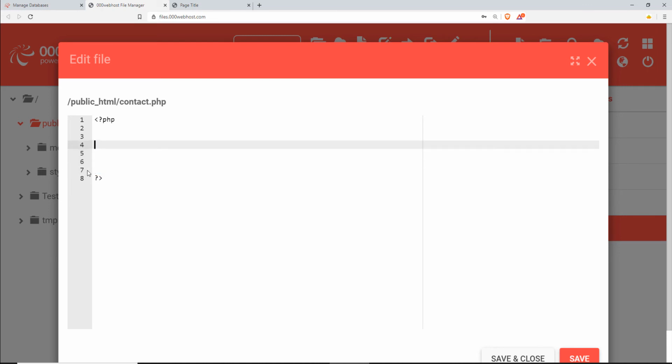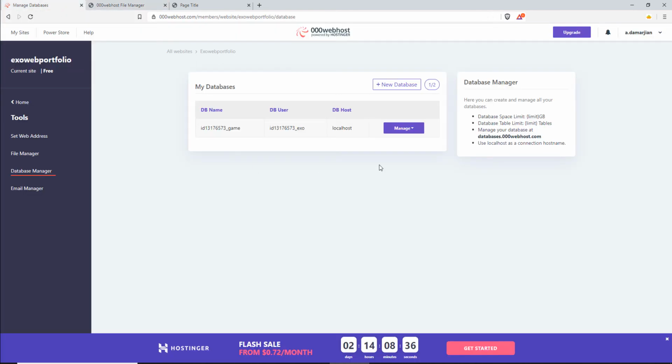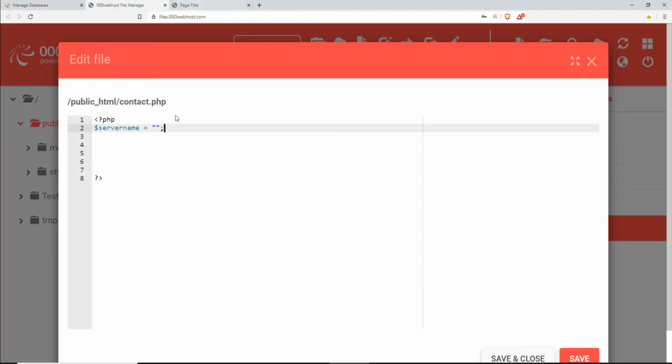So the first thing we're going to need is a few variables. And if you're completely new to this, the way you create a variable in PHP is a $ sign and the name of the variable. So we're going to need our server name. And our server is actually this right here. So if we go back to manage database, our server is our localhost because our server is stored on our local web host machine account. So I'm just going to paste that inside of here.